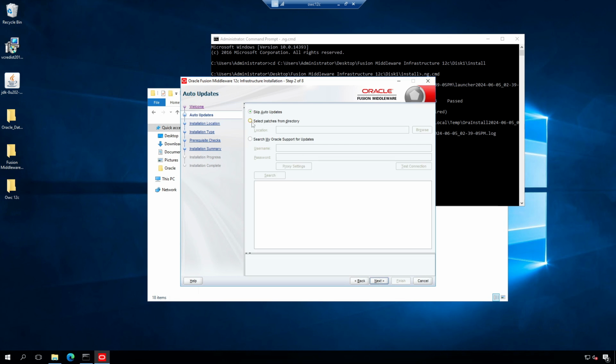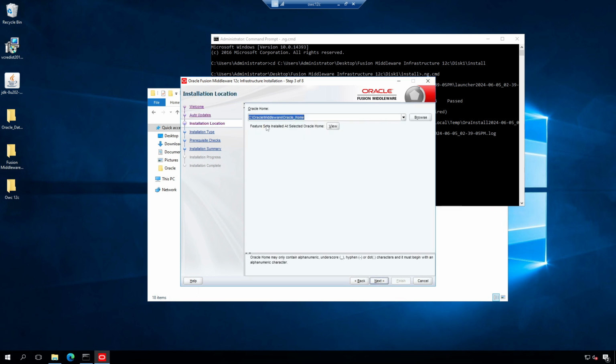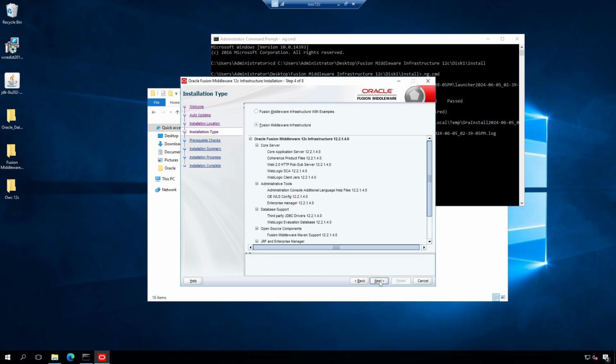Click on Next. Skip auto update. This is the default Oracle home location. If you want to change the location, you can change it from here. But I will continue with the default location. In this section, we need to select Fusion Middleware Infrastructure with examples or Fusion Middleware Infrastructure only. I will continue with the second option.